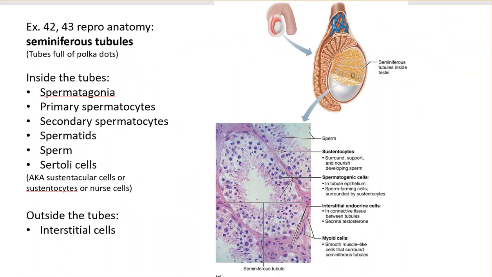So let's look at some seminiferous tubules. These are the things that you're going to see inside of the tubes. So all these different kinds of cells are going to live in the tubes. And then in between the tubes, outside of the tubes, we're going to see interstitial cells, interstitial, in between, in the interstitial areas, like where interstitial fluids would be. And these are going to secrete testosterone. Interstitial cells do.